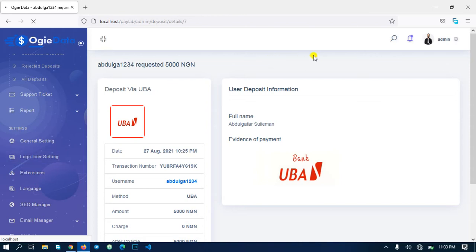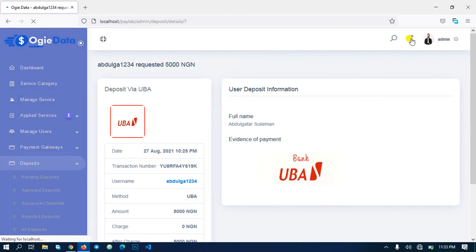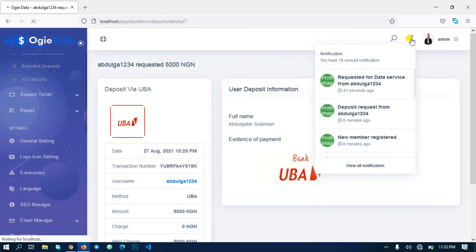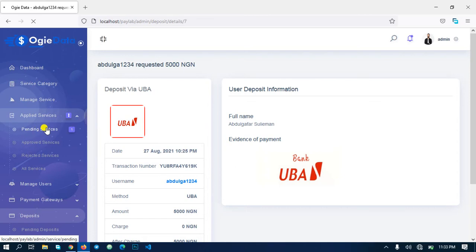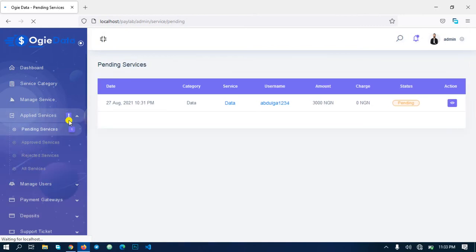Once we refresh, you can either come here to the bell icon and we'll see a request for data service from Abdul Gafar. Click on it, or you click on apply service here and then click on pending service. This means that an alert is going on somewhere that you should quickly attend to. Actually, when this is posted online, it will be easier because we have what you call the crew. So click on details to see.